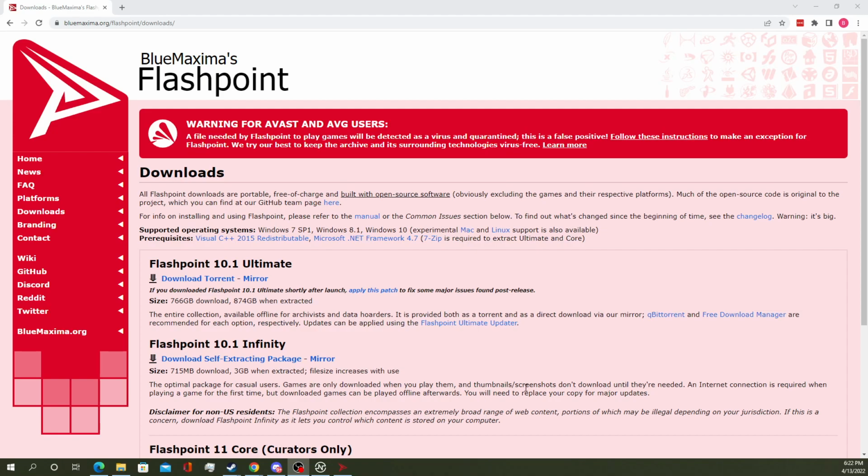So to start us off here, we're going to go to bluemaxima.org/flashpoint/downloads, and I'll put a link to that in the description below. Now there's two versions you can do if you're just looking to play games. You can either download the ultimate version, which is every Flash game that they have in their library, which is 766 gigabytes to download currently, which is just insane. Take a very long time on slow internet connections.